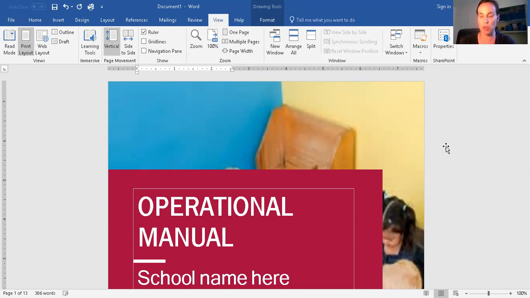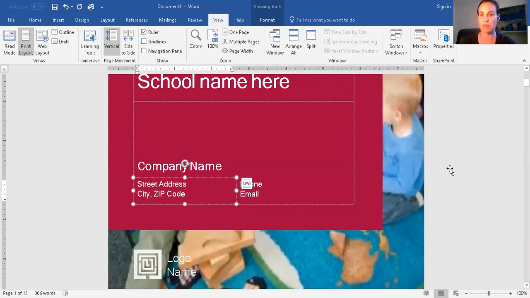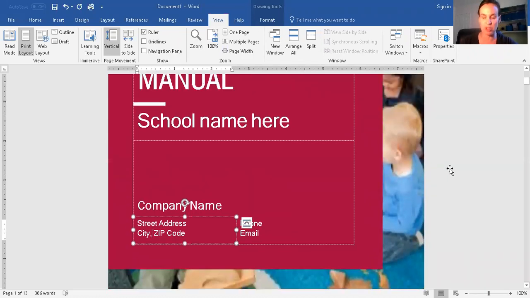So I'm going to show you what you need to do for the actual assignment, and then I'm also going to give you some optional hints of ways that you could use this in your own business if you were looking to make an operational manual or file. So the first page, I just have a background of children playing in a classroom because that's typically what we do and what we would need our operational file for.